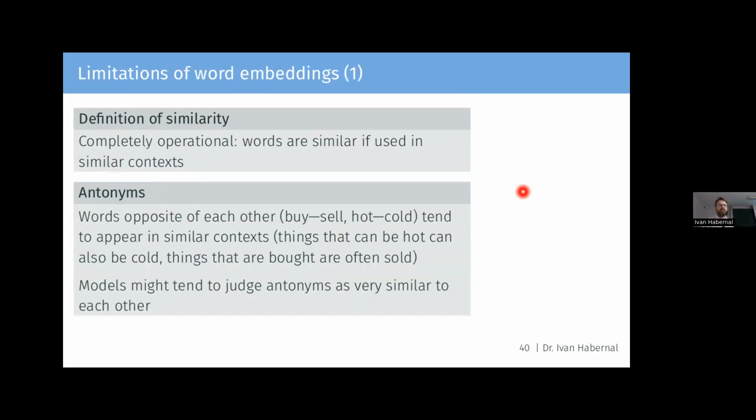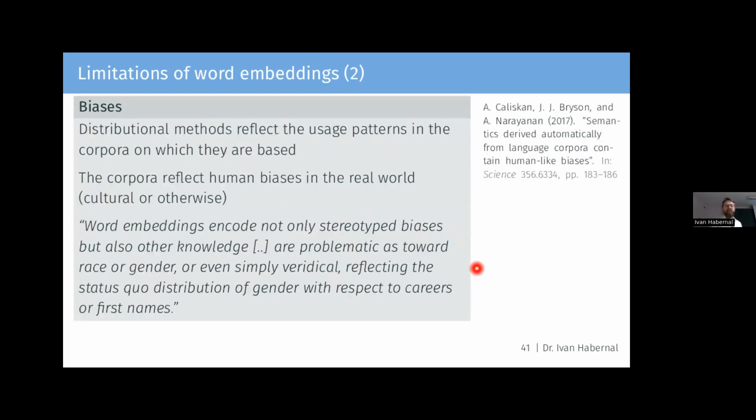Limitations of word embeddings. The similarity is completely operational. So words are similar if used in similar contexts. That's it. We didn't say anything about them being similar in syntax, semantics, whatever. Words opposite to each other, like buy and sell, and hot and cold, tend to appear in similar contexts. So they can be in the same space in the embeddings, and that's not a good thing. So that's bad. We also have biases in the data. We learn from data, and these data sets reflect human biases in the real world.